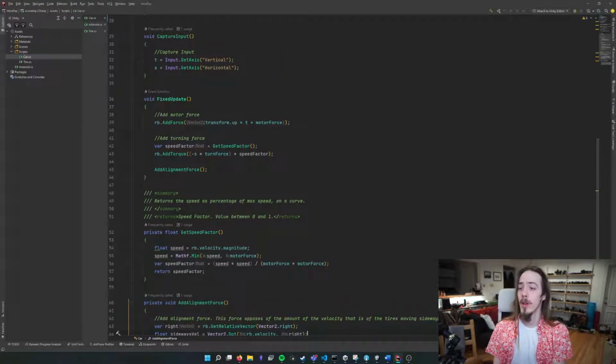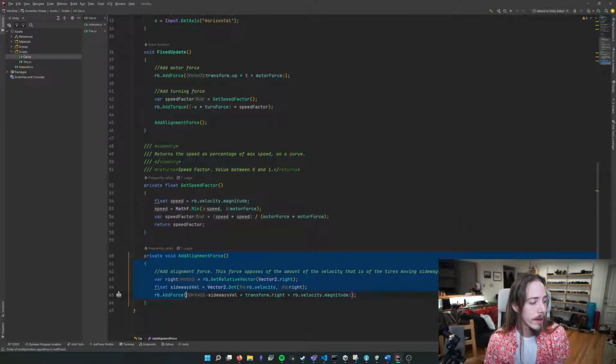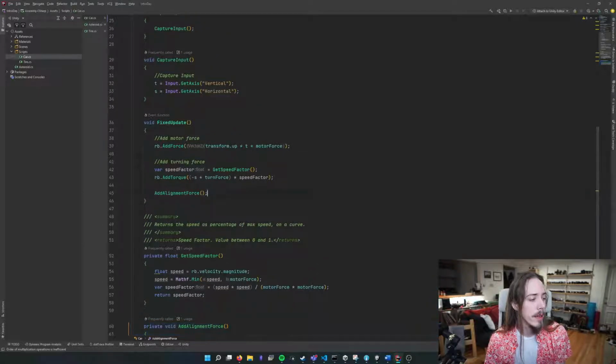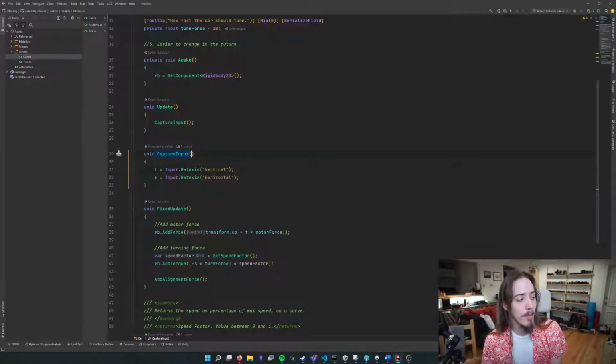Okay, so now we've added comments. We've added self-documenting comments. We'd probably want to add that down here. We've pulled some update functions into their own helpfully named methods, right? I don't really need a comment to capture input because the function here is named to capture input.